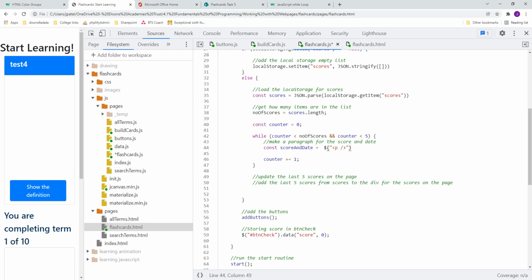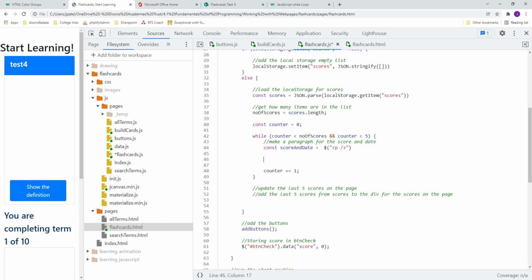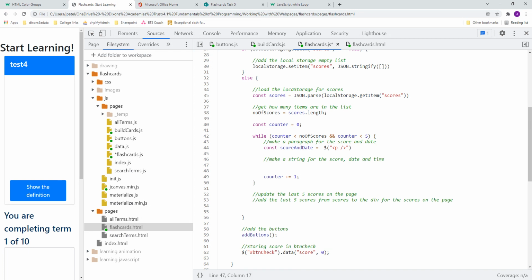Okay. So now we've got a list called scores. So we should be able to get the data from the scores. So we just want to add into that. We want to make a string that's going to sit in there. So let's make a string for the date and for the score, date and time.